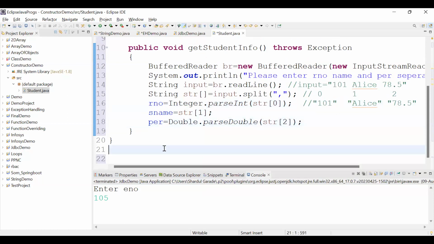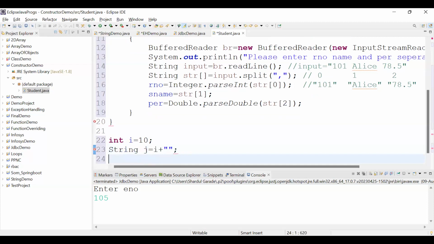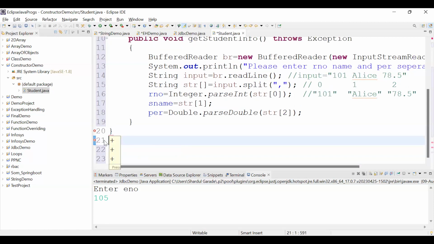String. So if let's say you have an integer i, and you say String.parse, is this what you're trying to say? I want to convert, yes, sir. The simplest way of doing it is String s equals i, and just add empty double quotes to it. It'll convert into a string. Getting it? Okay. Yes, sir. Convert it into a string, and we are doing the vice versa.